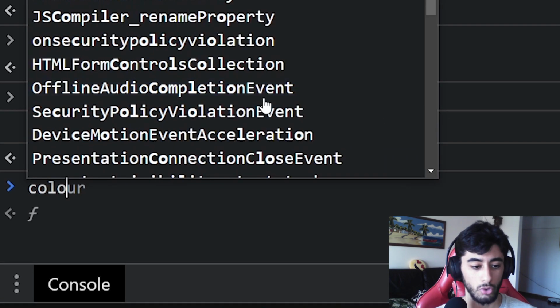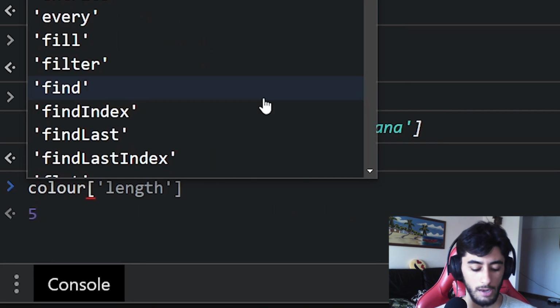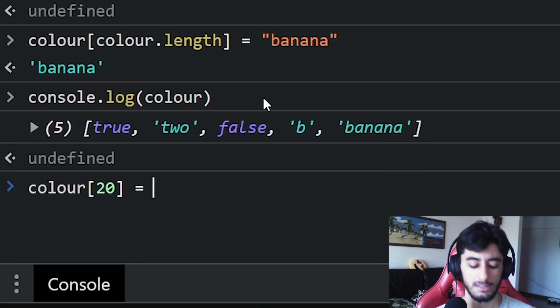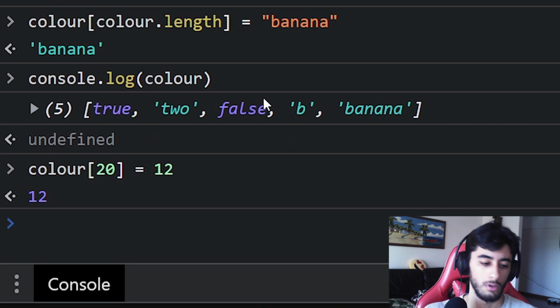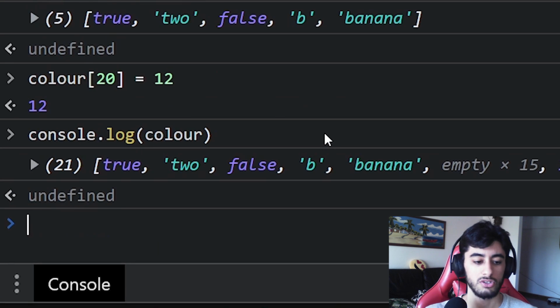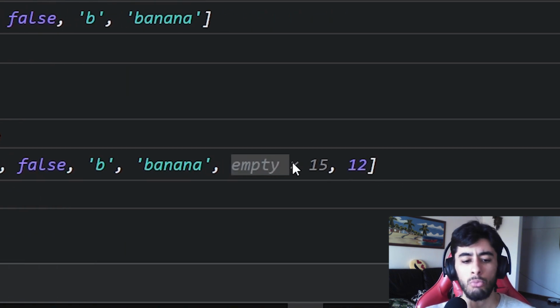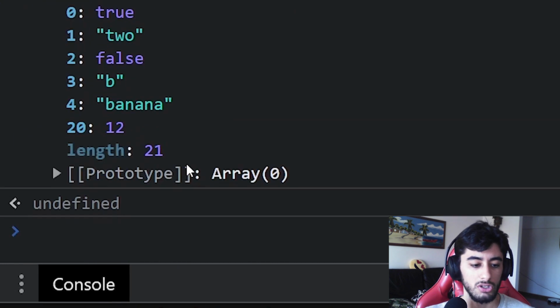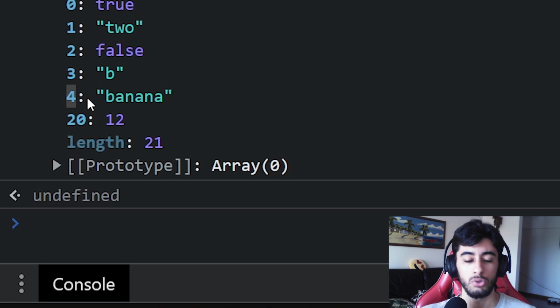You can also do it the other way. You can put color, and then put a really big index and say that it is going to be equal to anything you want. And this way it is going to create multiple empty elements and then have the 12. And yes, the length is going to increase. We jump from the 4 to the 20, 15 are going to be empty.